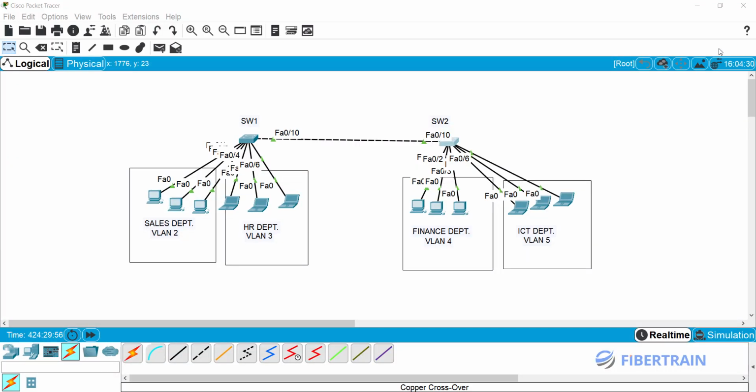Okay, so now we have two things to do in this video. We want to explain and configure VTP. We want to explain and configure trunking. Alright, so let's start with trunking first. So what exactly is trunking?